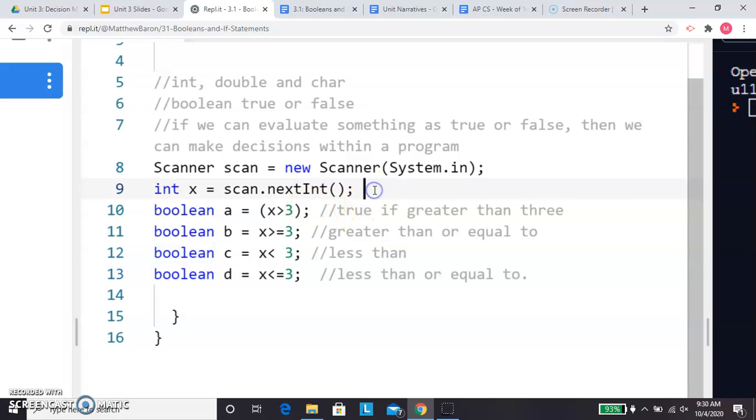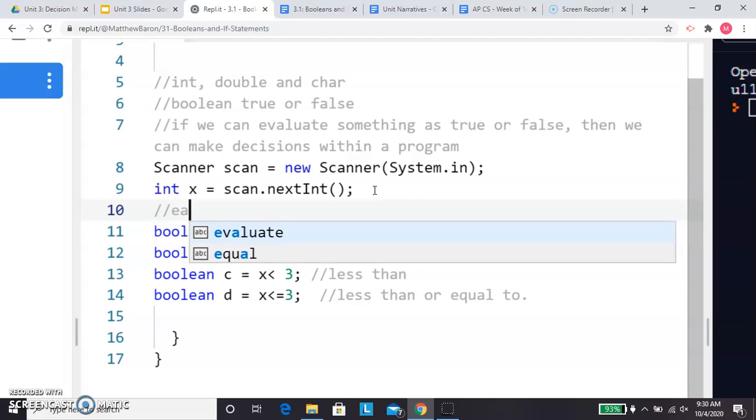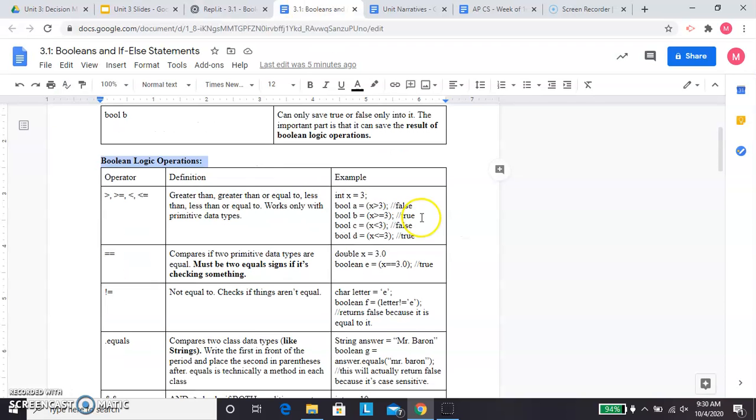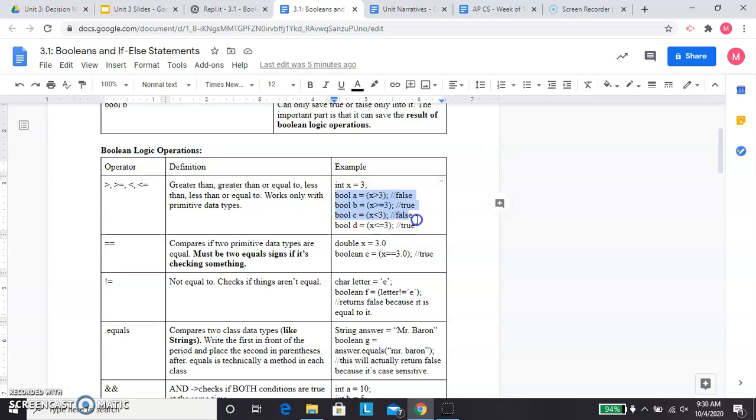Take a quick guess, pause yourself, evaluate each of these below, if x equals 3, and see what you come up with. Now that you've unpaused, you can find the answers in the example over here to the right.